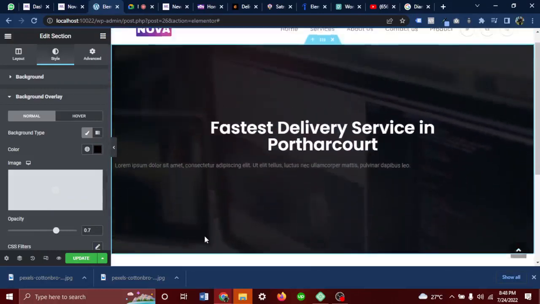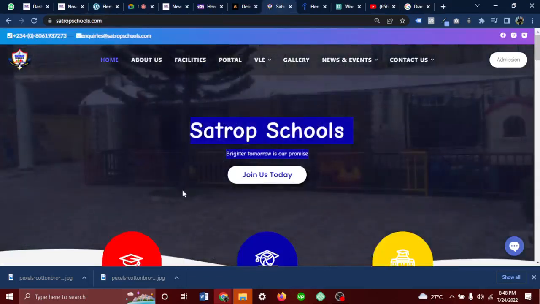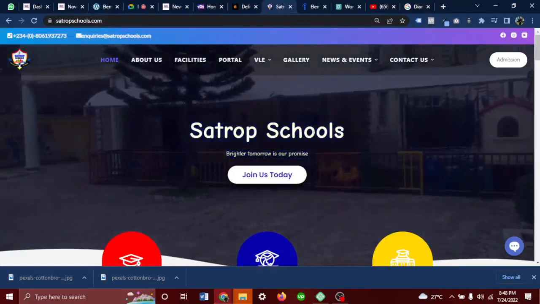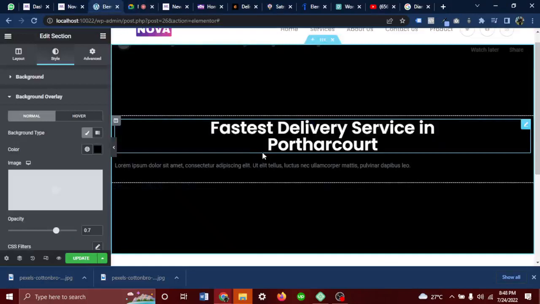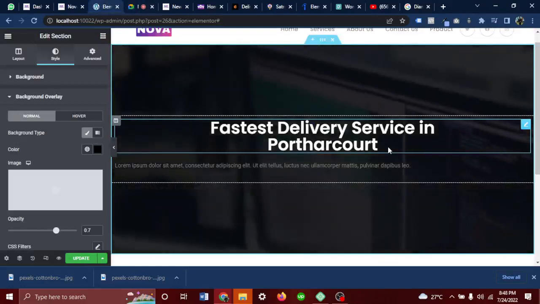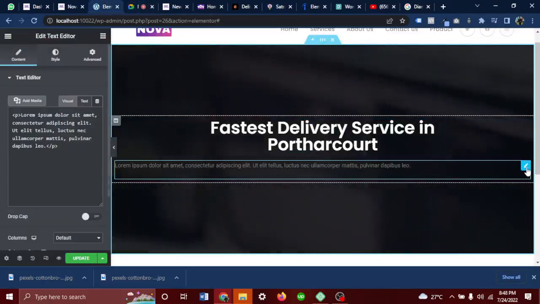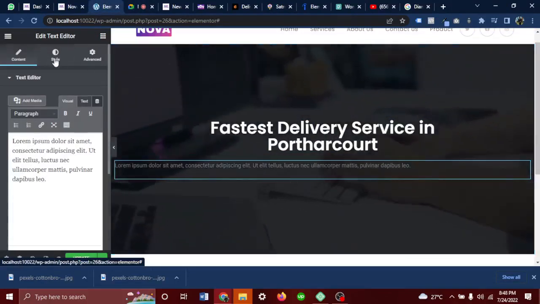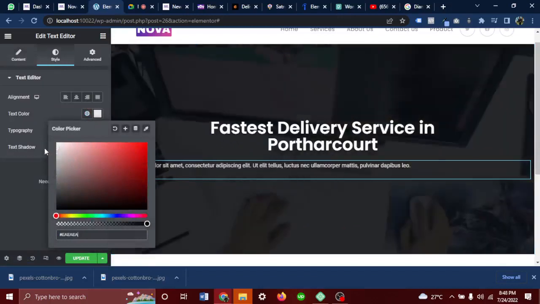You can now see that it is now dark, which is the same thing that I did with this Satrop website. You can see the image is in the background, but I added a black overlay on it so that the text on it will pop out. And that is exactly what I just did here. You can see the text is now clearer. It has popped out very well. So I can now come over here again, and I can change this one to white as well.